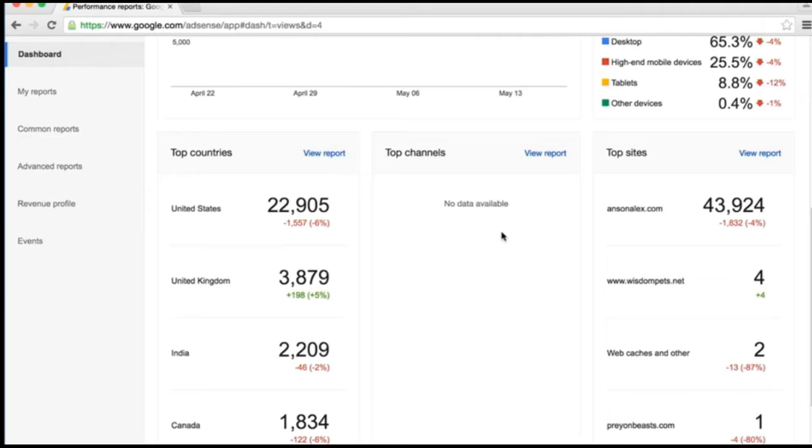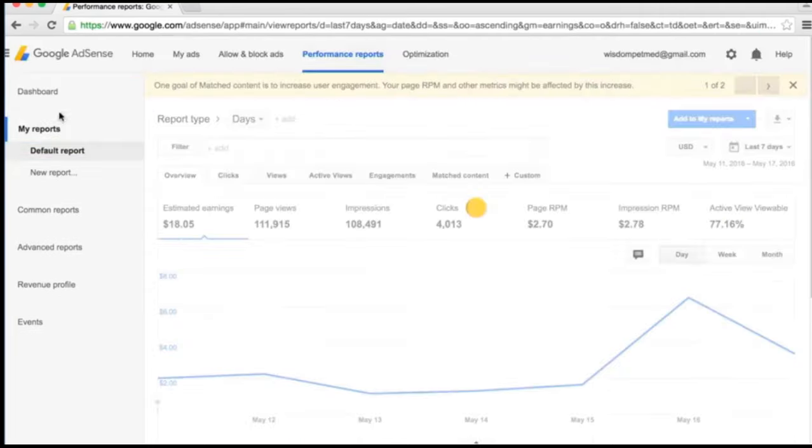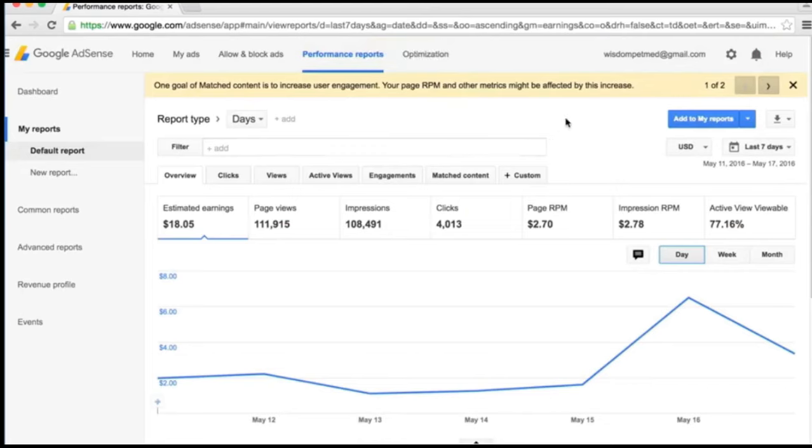Again, this area is very similar to the AdSense homepage dashboard, but it is a little more rich in the data that it offers. Let's move back over to the My Reports section by clicking on My Reports and then Default Report. Notice that the first numbers we see are actually total numbers for the date range we've selected. So for the dates May 11th to May 17th, we can see the total estimated earnings, page views, and so forth.